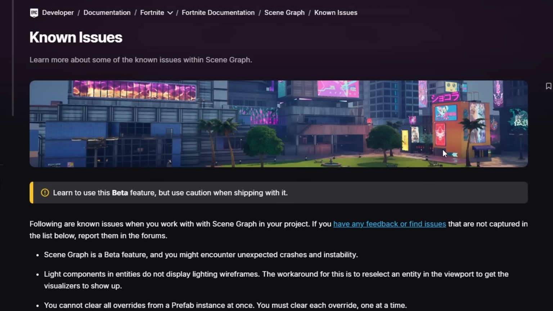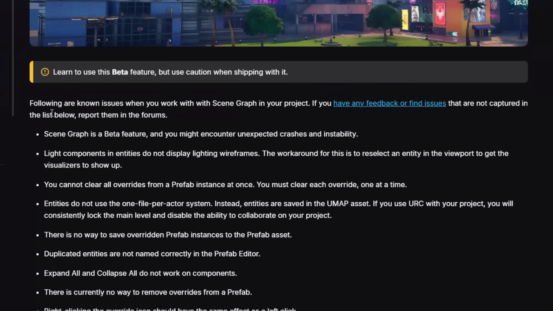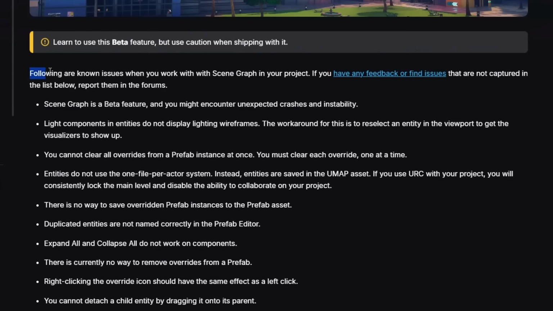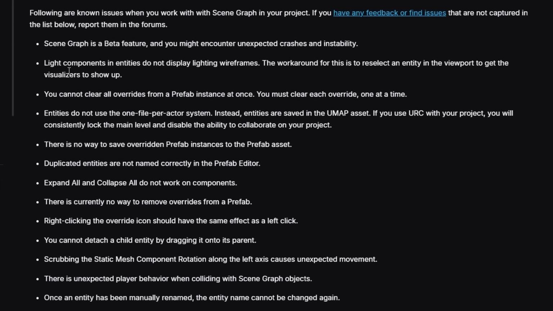Now, like I said at the start of the video, before the video ends, I'm just going to go through all the known issues that SceneGraph currently has. So I'm just going to read them down. Following are known issues when you work with SceneGraph in your project. If you have any feedback or find issues not captured in the list below, report them to the forums. So if that happens, do that. Anyways, let's get started.